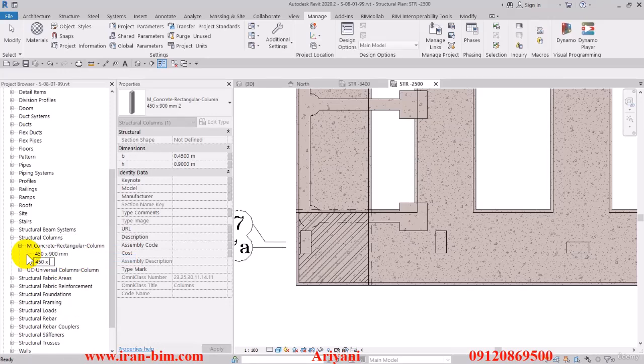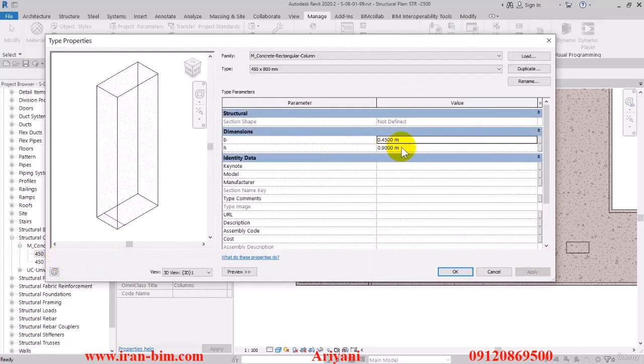450 by 800 mm. Then I'll open it up, and here I'll change the H parameter to 0.8. Okay, and then I'll save the file.